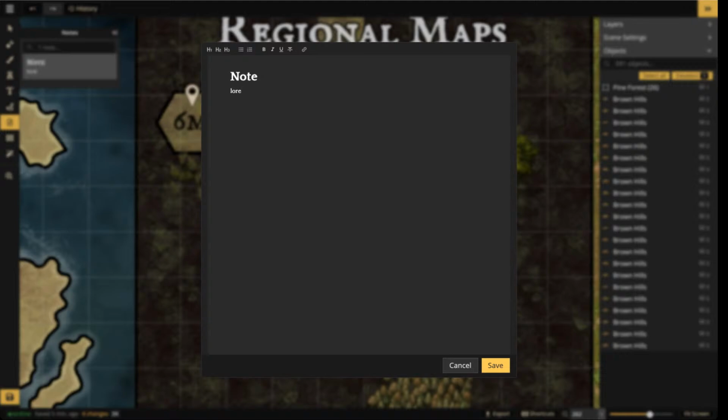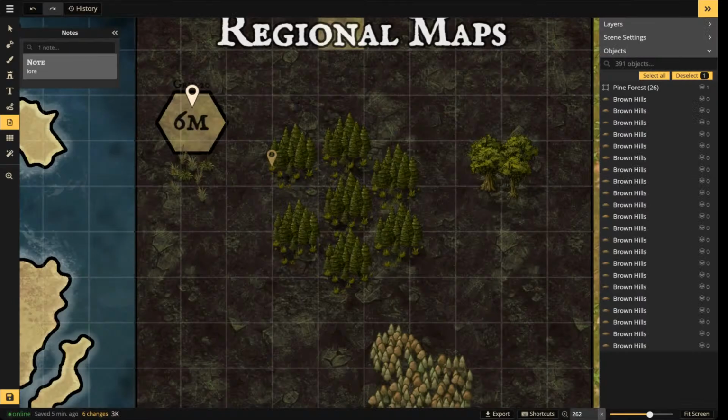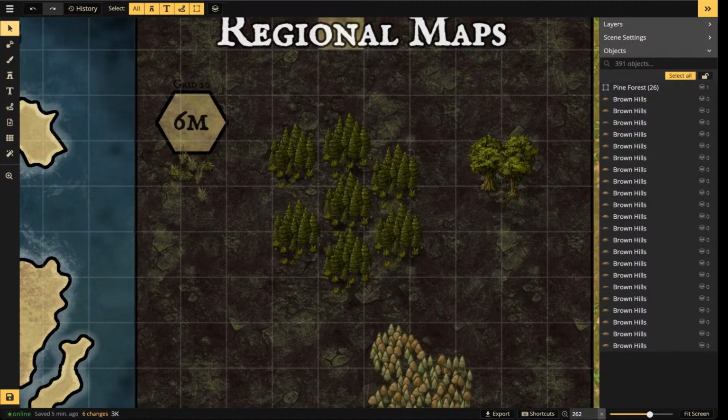So right now, slightly limited. There are other things that you can do besides notes. Often I'll put information in text right next to a hex. It depends how much information that is. If you're putting a lot of information per hex, a lot of lore, geographical information, encounters, all that information, I would not put that information on the map itself. I would put that in the notes.